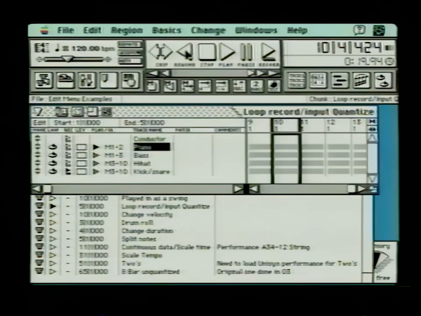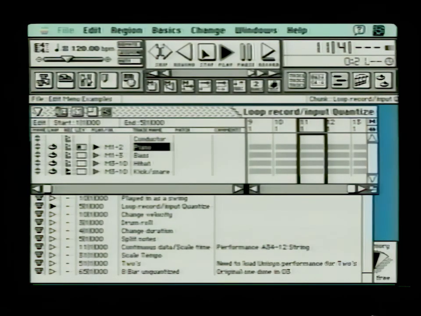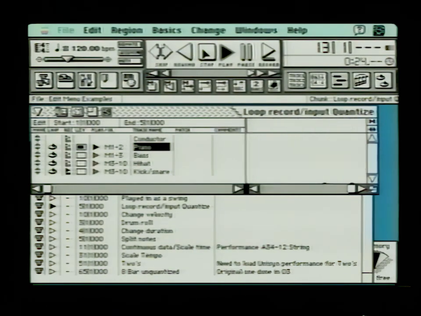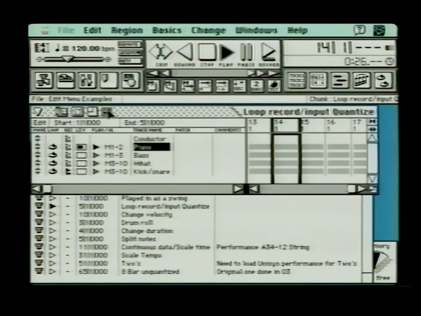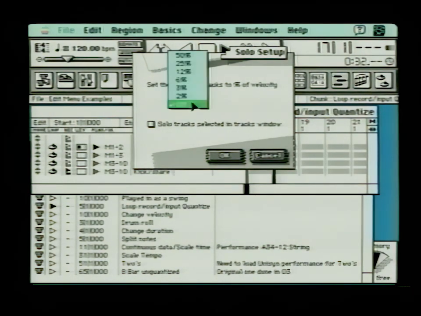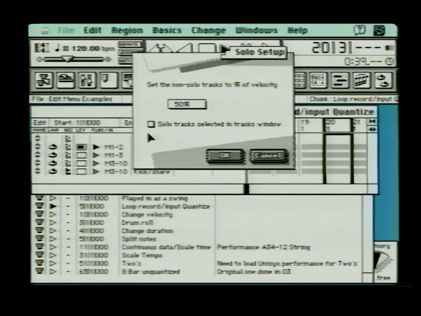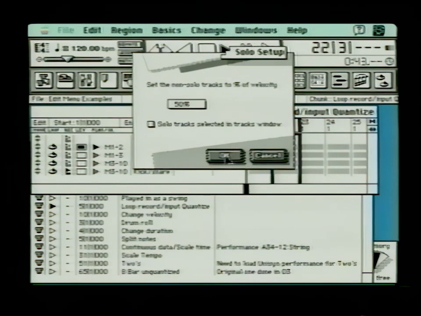Another great solo feature. What if you wanted to solo a track but still be able to hear the other tracks at a much lower level? Option-click the solo button to select solo setup. In the box that appears, click on the box that says off, and from the many choices, select 50%. This means that tracks that are not being soloed will still be heard, but only at 50% of their velocity. Click OK.